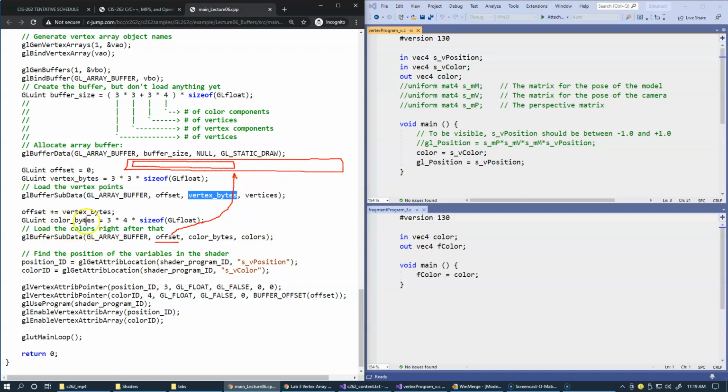And now we also compute how many color bytes we have. So we say 3 times 4, because we have RGBA, that's 4, 3 vertices, and this is the size of the float. So this many bytes we're now going to populate with our array of colors. So the array of colors is going to be populated right here. So this is how we make these. The original call was glBufferData, it actually reserves this memory inside the GPU, and then we make two calls to subdata for the vertices and for the colors, and these two things are now populated.